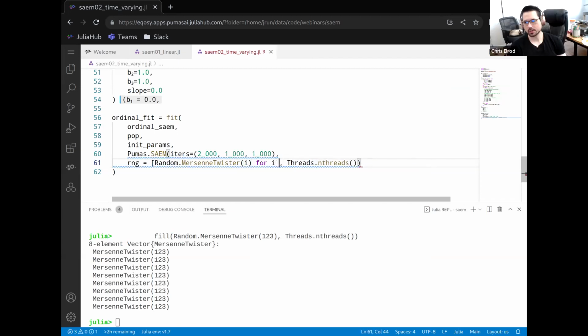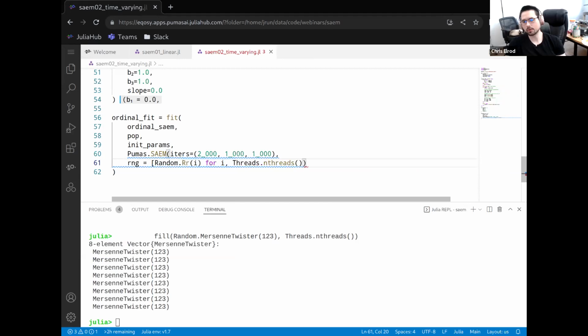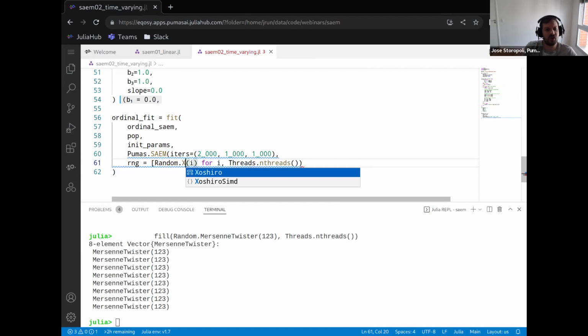If you want to use Mersenne Twister, you could also do using Future. No, let's not complicate it. What is the default one? I forgot. The default RNG starts with an X. Xoshiro. Oh, Xoshiro. That's it.